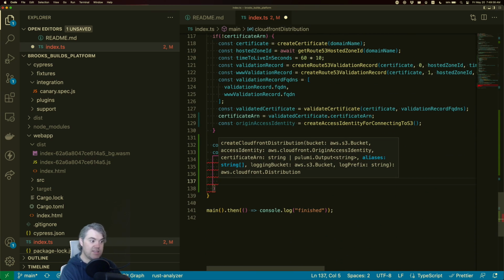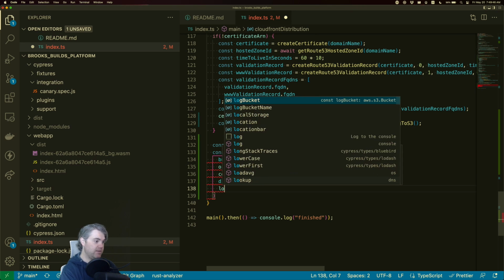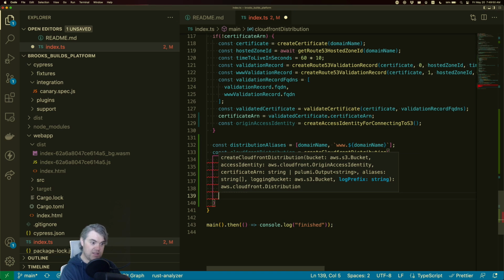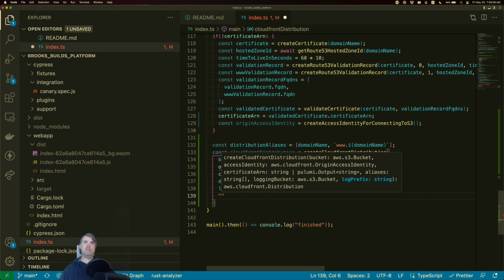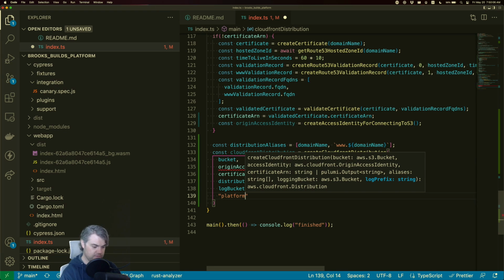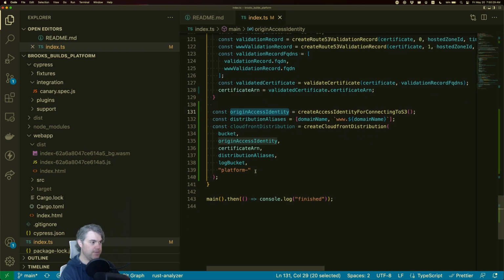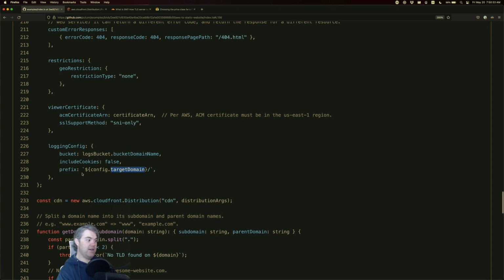There it goes. Okay. Next up are aliases, which is this distribution aliases. The logging bucket. The log prefix. So I'm thinking this is going to be basically just like a Bookspilled platform. So maybe we can just call this platform. Oh, and that's it. Origin access identity, cannot find name. I want this one. Be in the same scope, please. Okay. All right, that creates the distribution now.